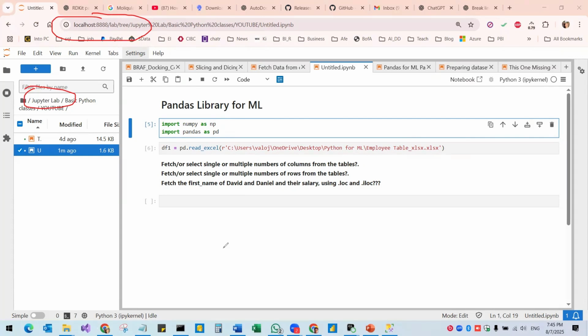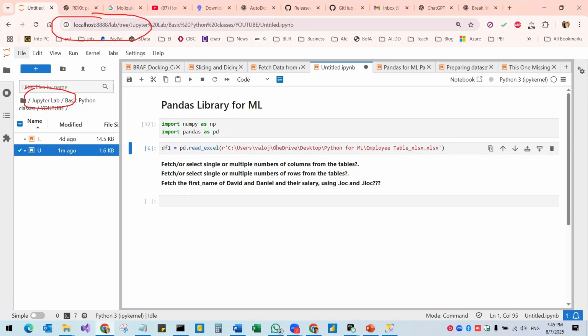And we are going to use two pieces of code for slicing and dicing from any tables. By using pandas, we're going to run import numpy as np and import pandas as pd. So execute these two. One of the tables we are going to take from our desktop, and this is the employee table, which is also an Excel table.